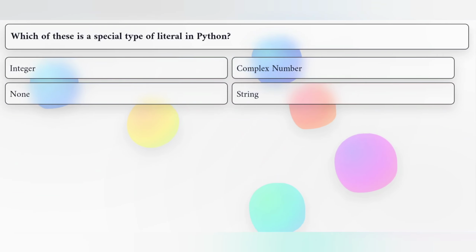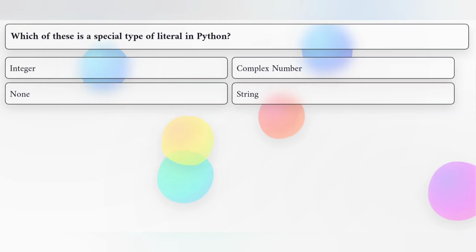Which of these is a special type of literal in Python? Integer. Complex number. None. String.